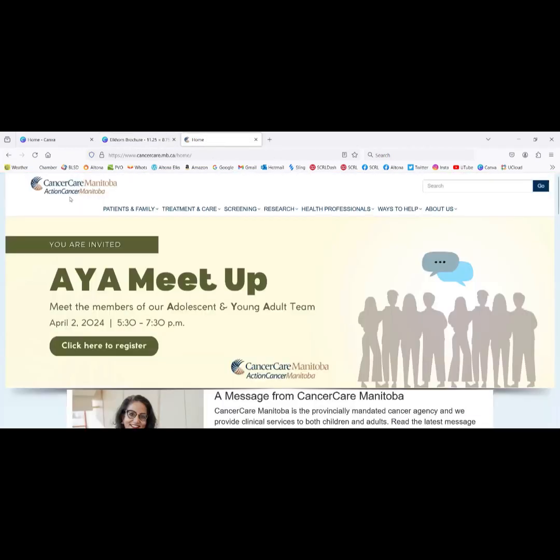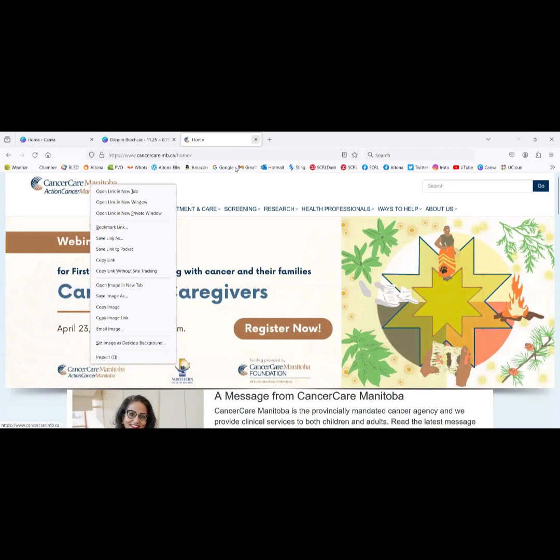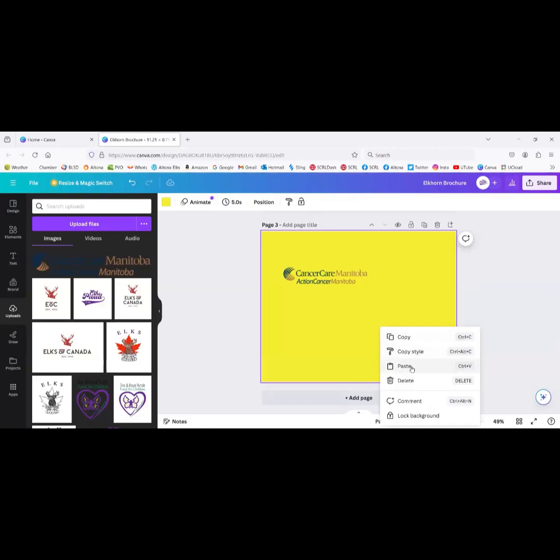Sometimes this will not copy properly, but then all you would do is save the image to your download folder and then upload it, and that will still work. When I try to paste, look at what it says right next to it: Control V. It won't let me.